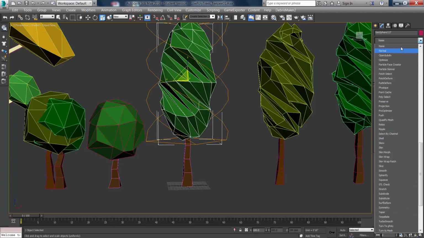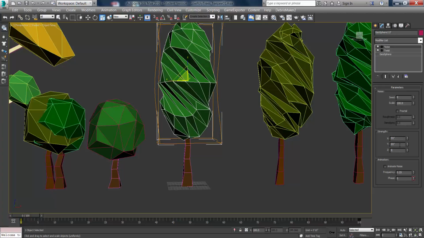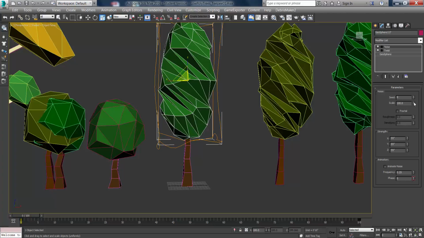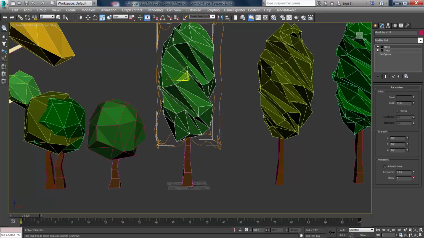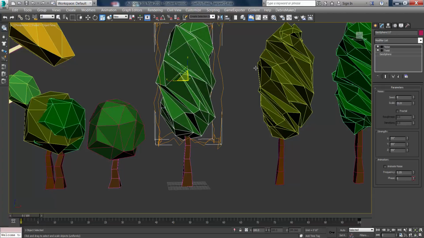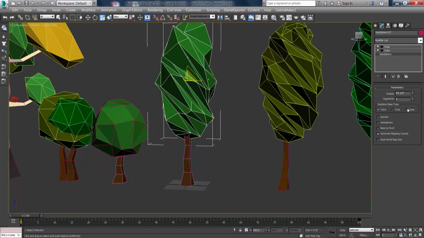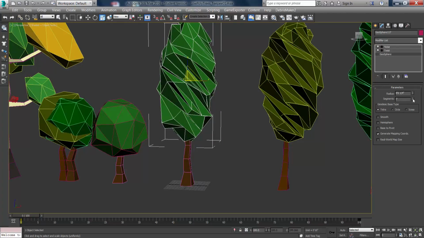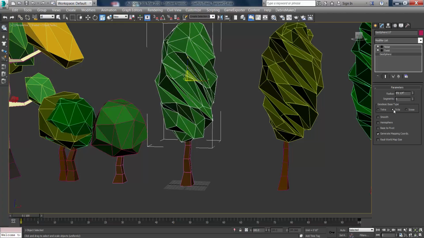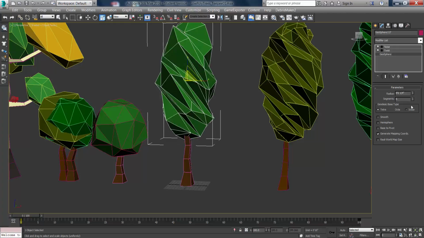Okay, so I'm going to add my noise modifier again. And we'll break this one up using the same values, 3, 3, and 3, and just adjusting the scale. Even with the noise on, you could still drop back down to the geosphere, and if you want to add more segments, or if you decide you want to choose one of the different options to break it up, then that's fine.